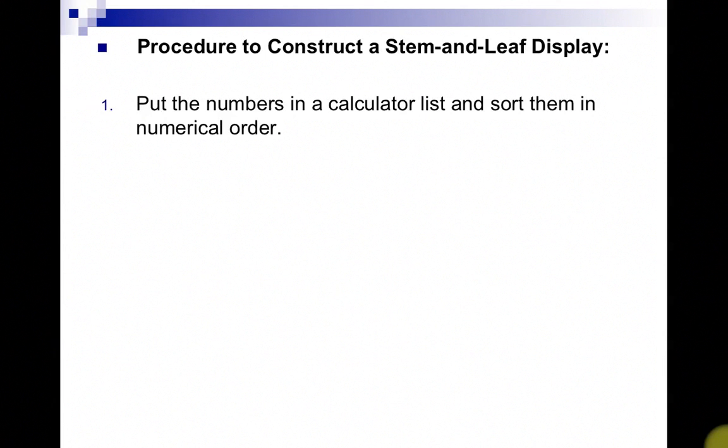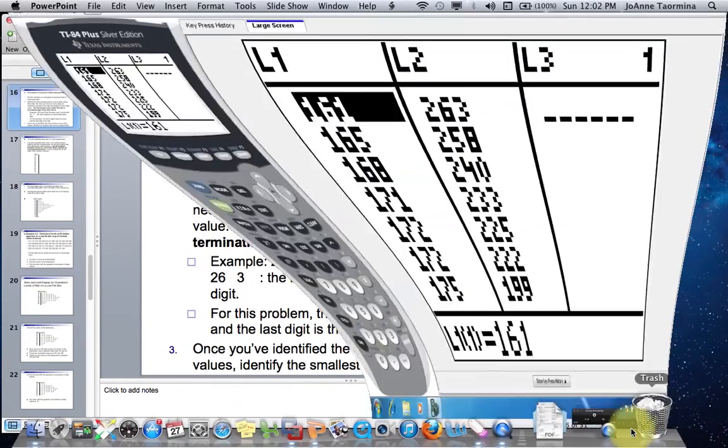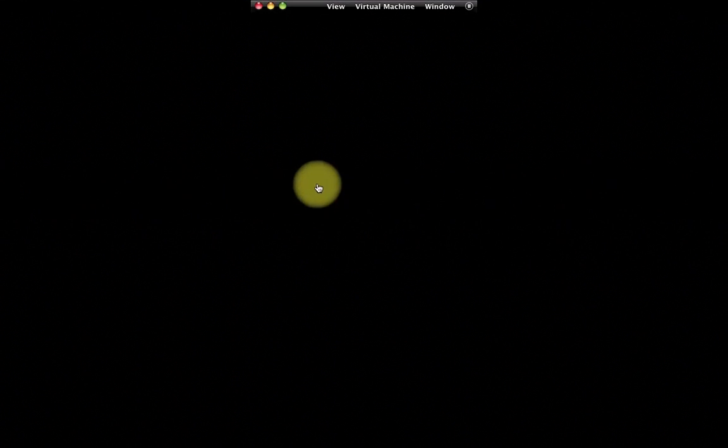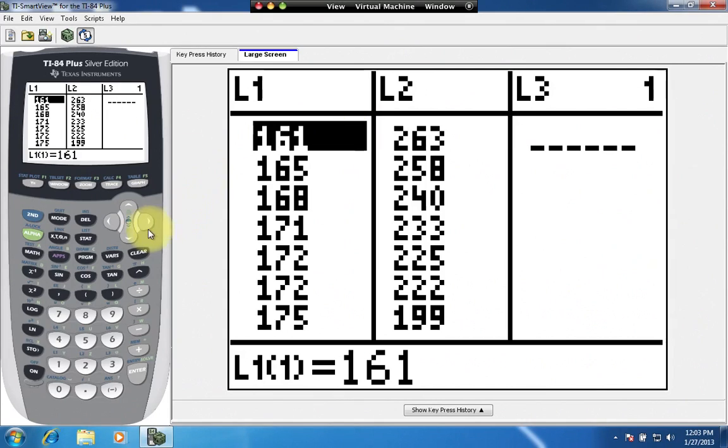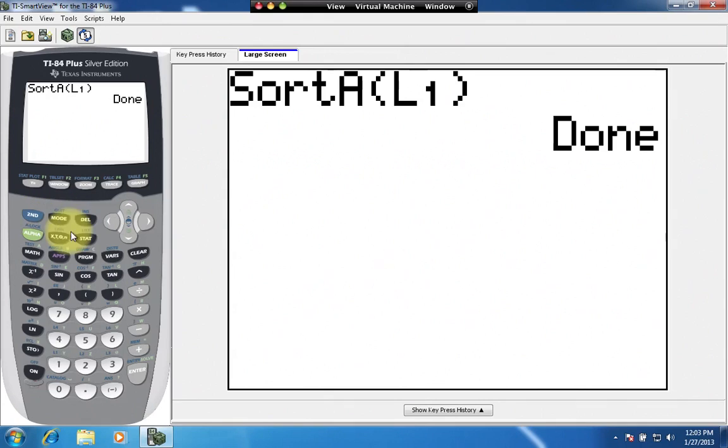Okay, I've already got my data values into L2. I would like you also to put these data values into L2 and then sort them in numerical order. So let's recap how to do that. L2 is right next to L1. If you want to slide over to L2, let's first recap how to get back to this screen.